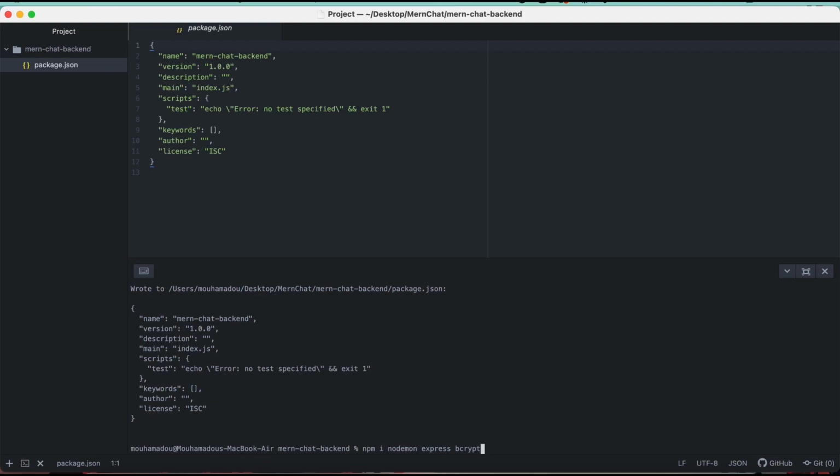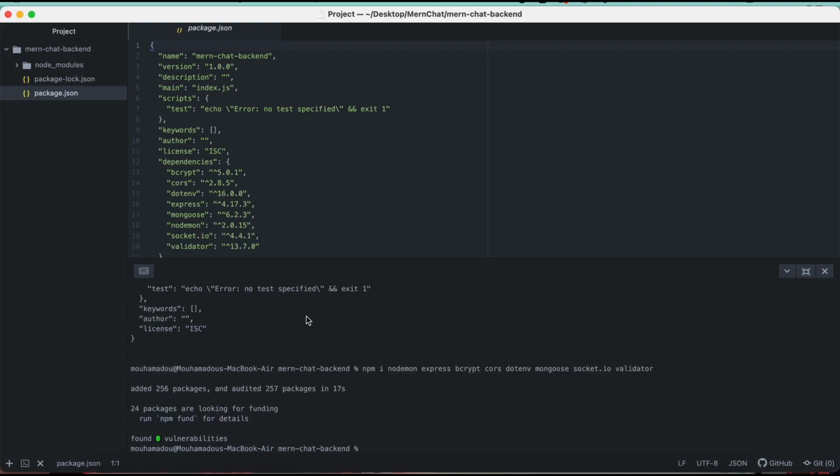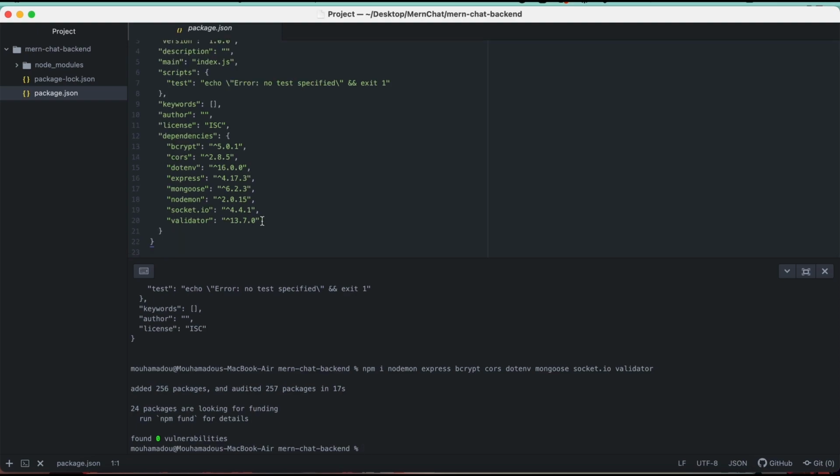Bcrypt helps you manage the password, it helps you encrypt the password. We have cors, we have dotenv, mongoose for the database, we have socket.io, and we have the validator. Now in our package.json, we see that it has installed these dependencies.